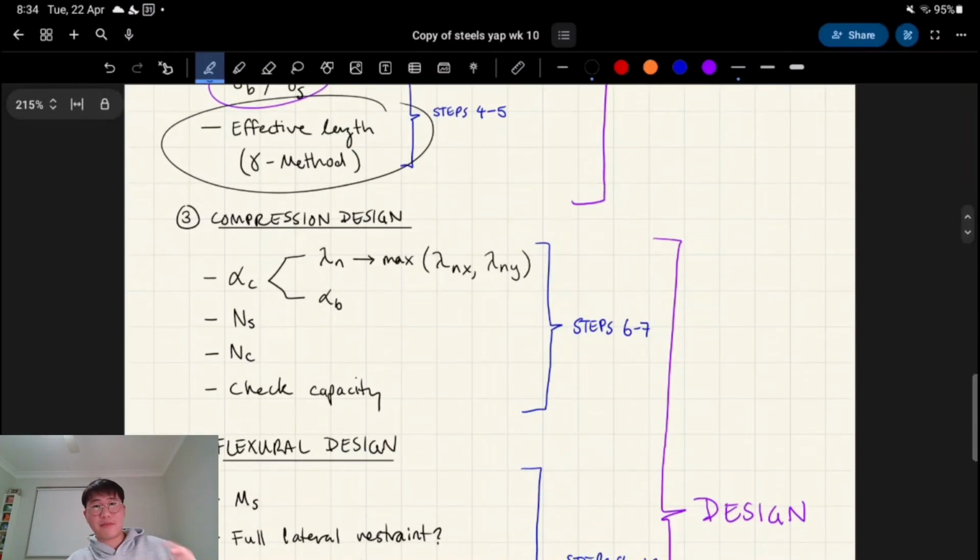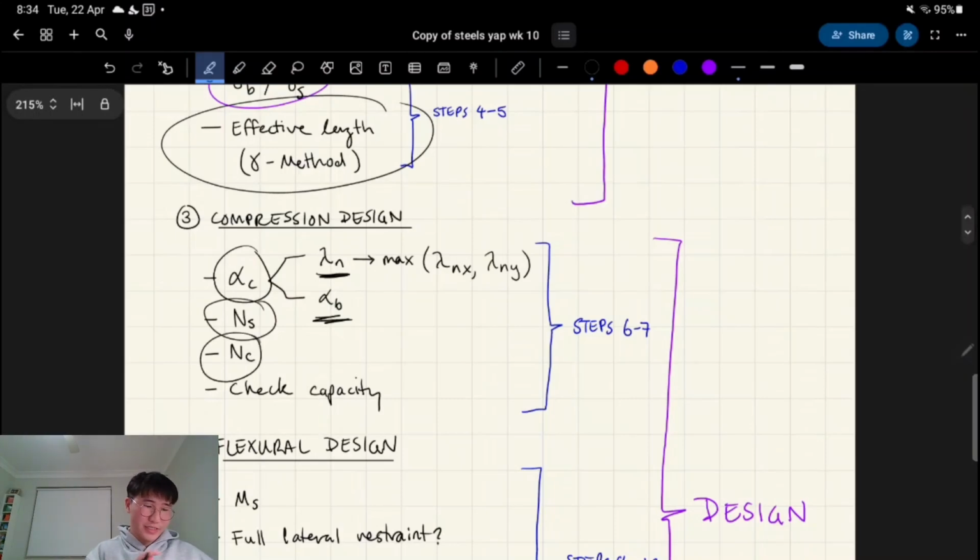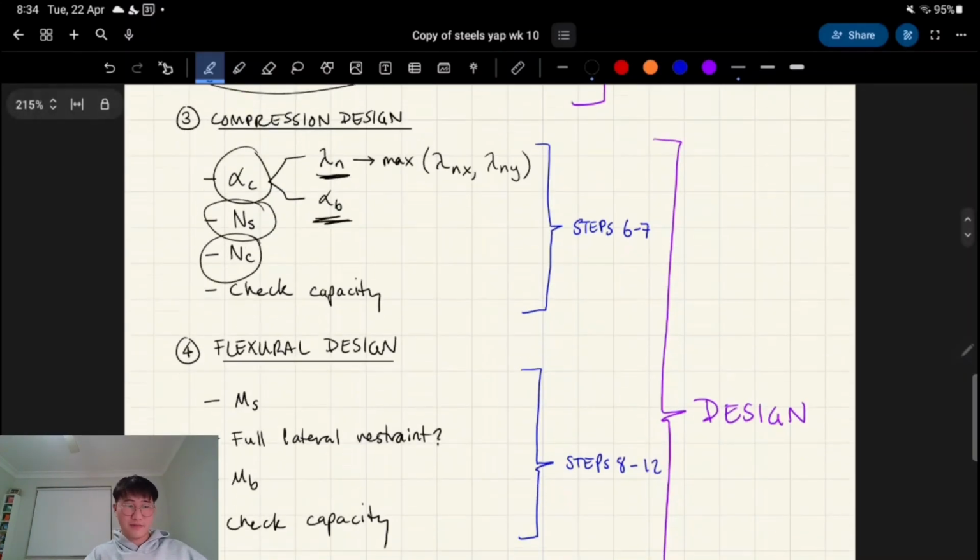Compression design. This one was covered in your first assignment, so this will be a bit more familiar. You have to find the slenderness ratio, the modified slenderness ratio. You find alpha B, and then that will let you find alpha C. You find Ns, you find Nc, you check the capacity, all those things, right?